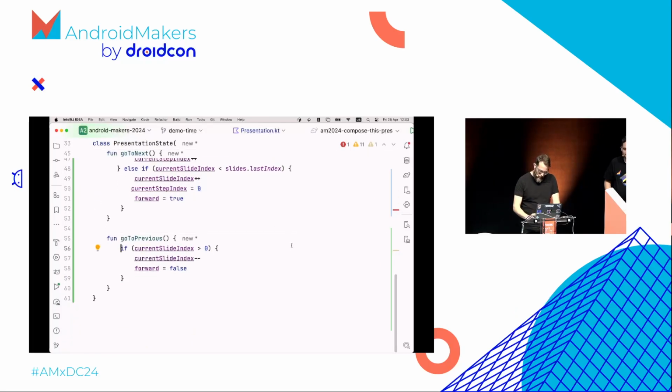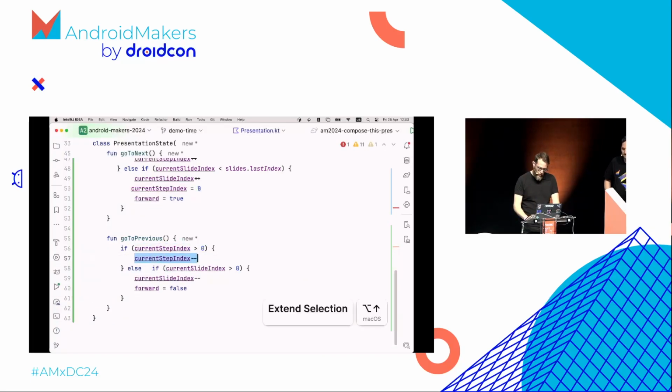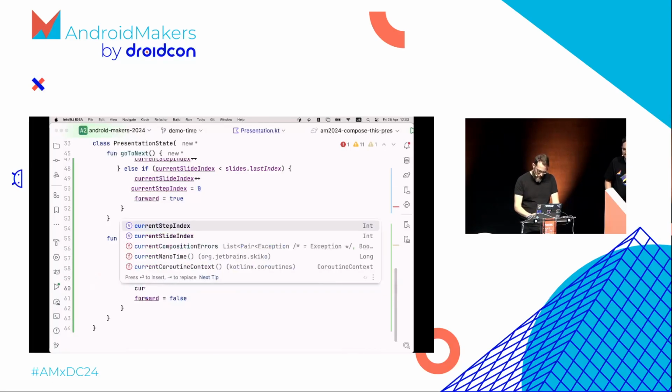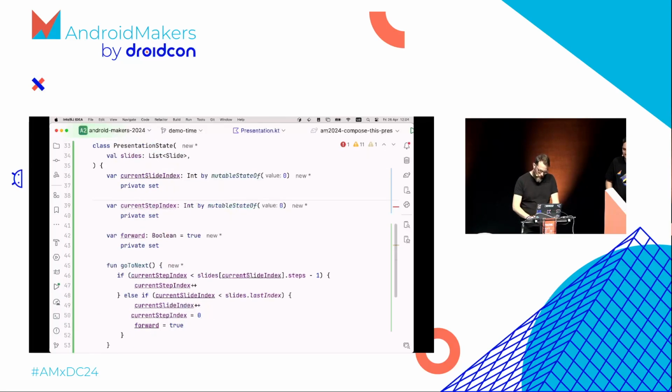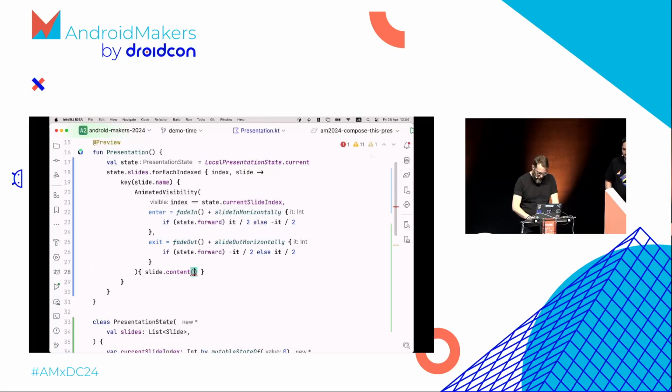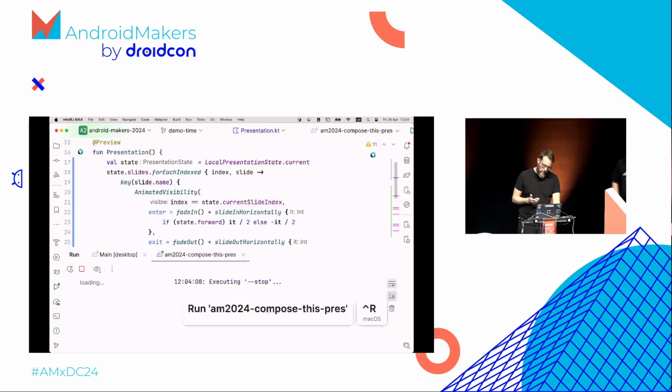And conversely, when going backward, if I am not on the first step, I can go to the previous one. Otherwise, I try to go to the previous slide. And I also need to reset my current step index to the last step of the previous slide. All right. And finally, I can add my state.currentStepIndex to the slide content so it can behave accordingly.